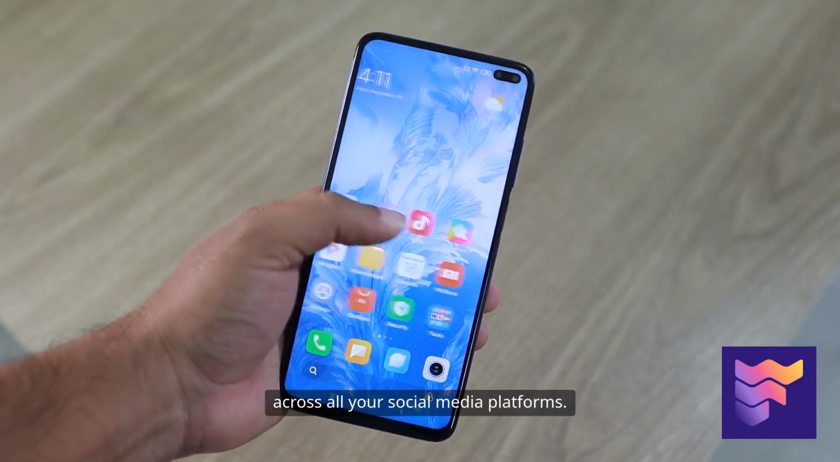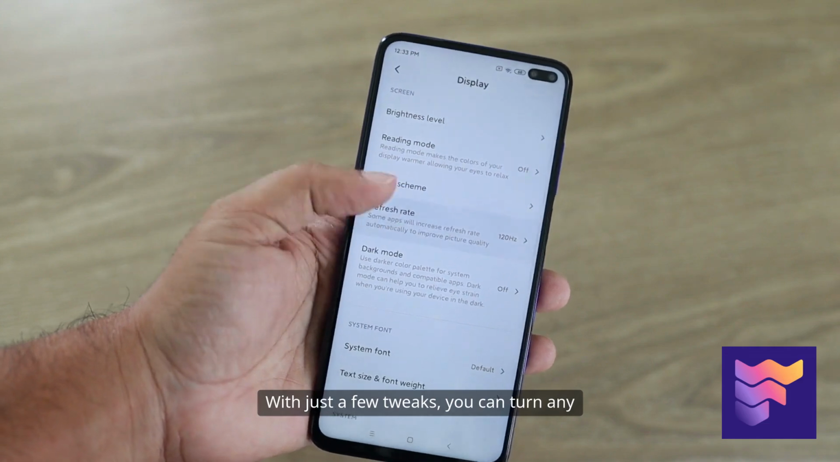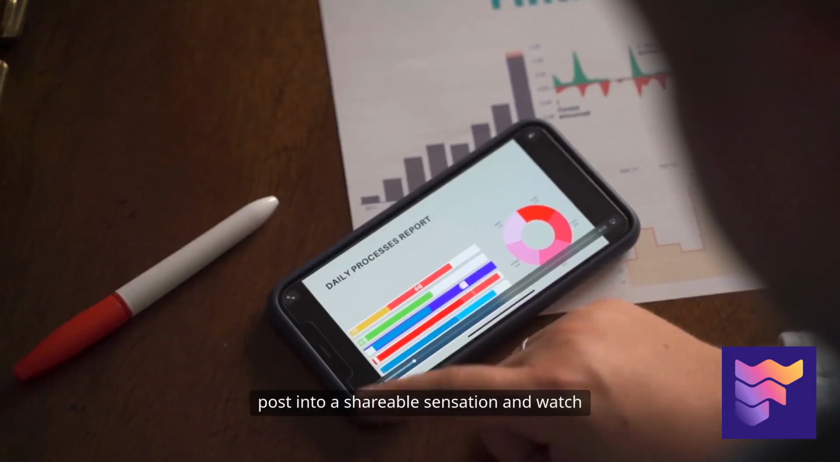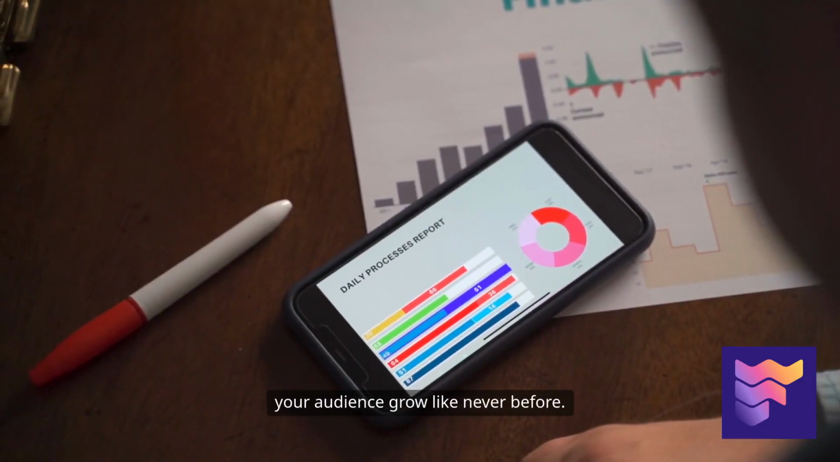With just a few tweaks, you can turn any post into a shareable sensation and watch your audience grow like never before.